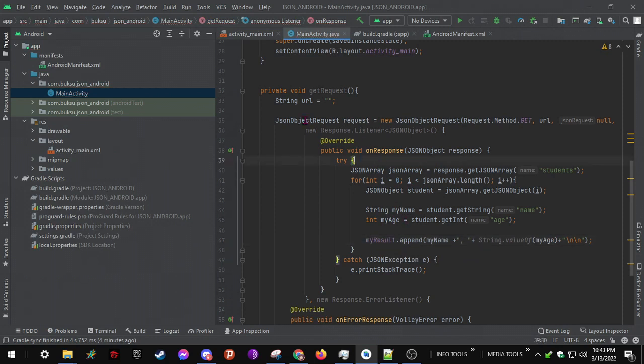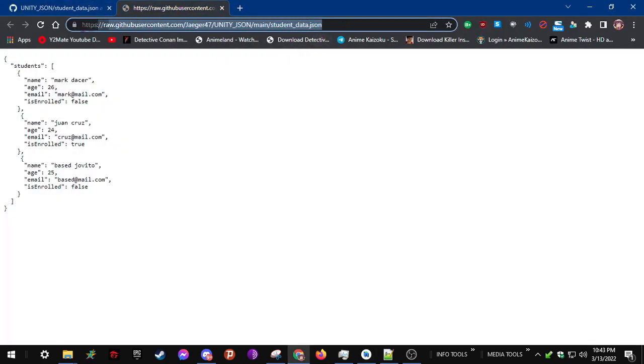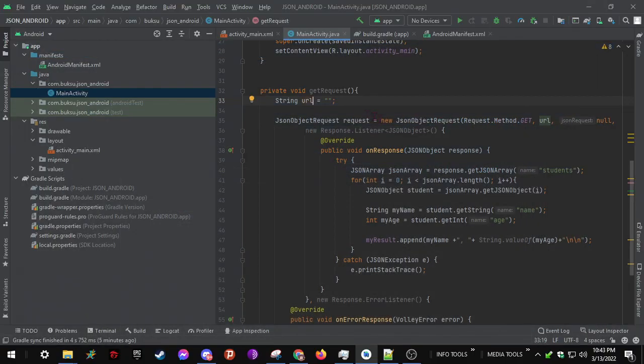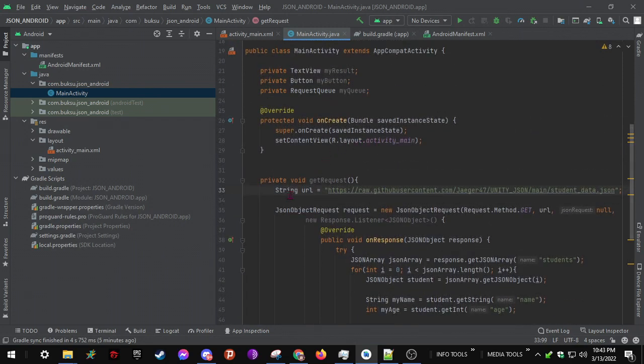So here we have a String URL. So let's go back to our JSON file. So go to the raw, copy this and paste it here. So now we have a JSON file.